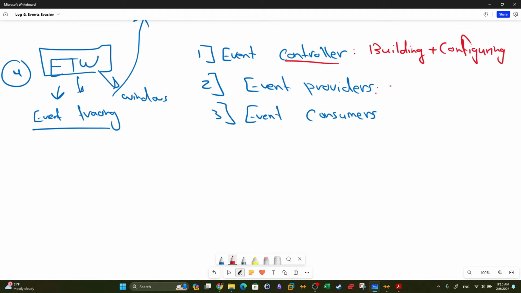Event providers are the applications that generate the logs. For example, PowerShell is an event provider. Sysmon is an event provider. These are some examples. So any application that generates logs is called an event provider. And the last one is event consumer. Event consumer is the component that allows you to view the logs. In Windows, one of the primary event consumers is the Event Viewer program.